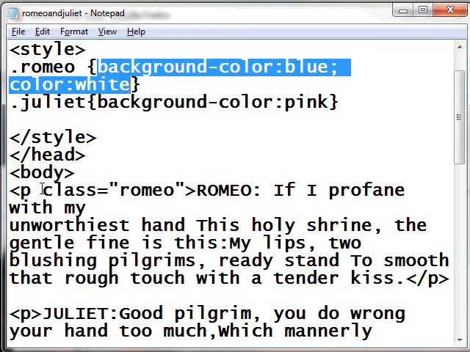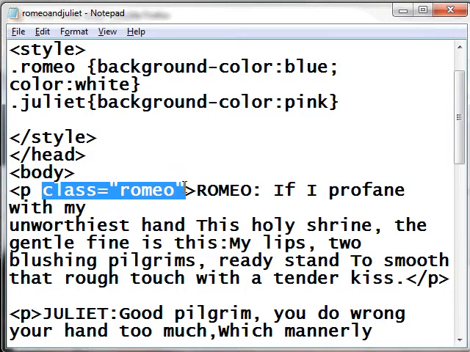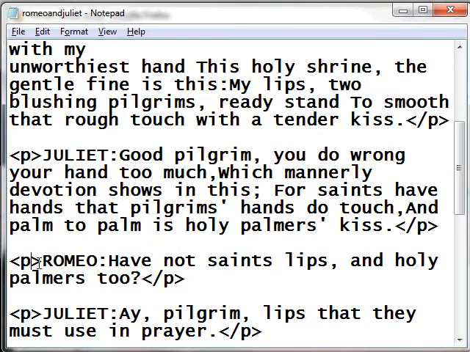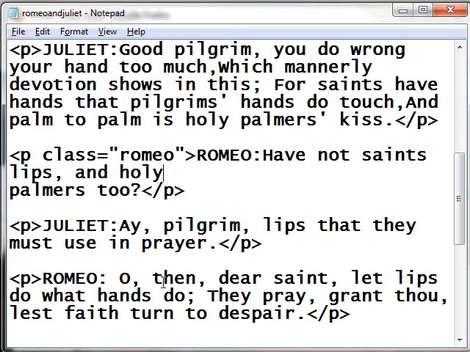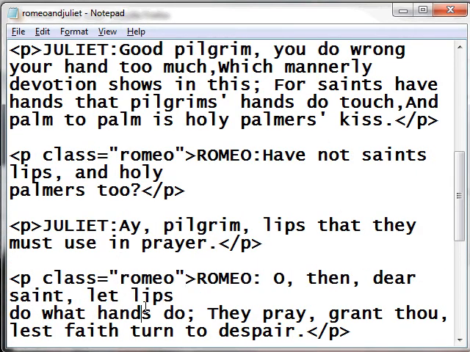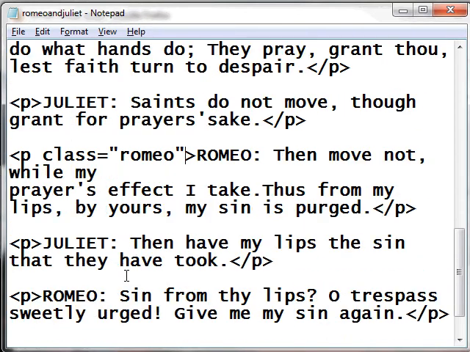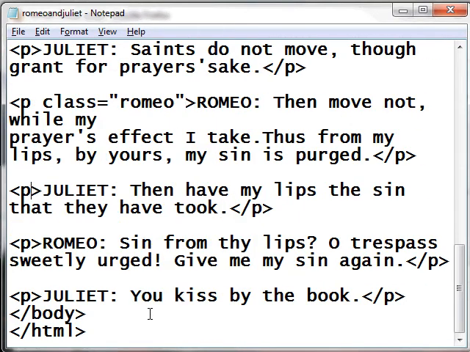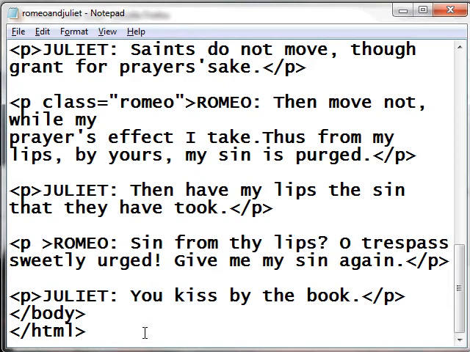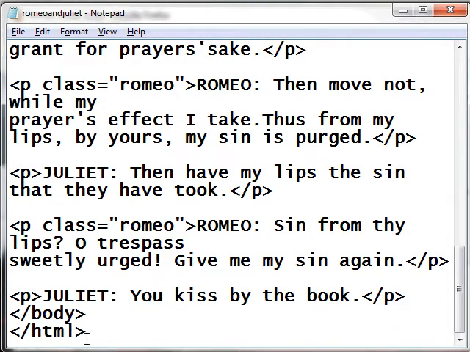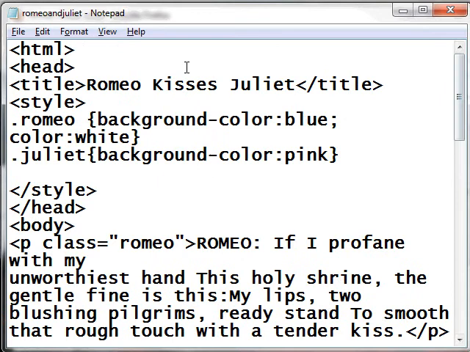So just with a little bit of cutting and pasting, I'm going to copy that, and scroll through and paste that into every line that Romeo has in this scene. So we go down. Yeah, he's still trying to talk her into giving up her hand for kissing. And then, uh-oh, we're talking about sin now because he did just kiss her hand. All right, so that takes care of Romeo's lines. I'm going to go ahead and save it.